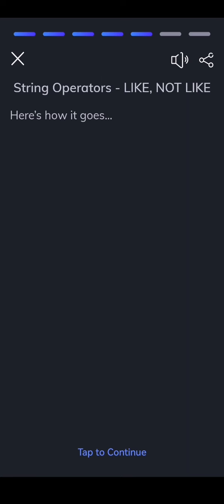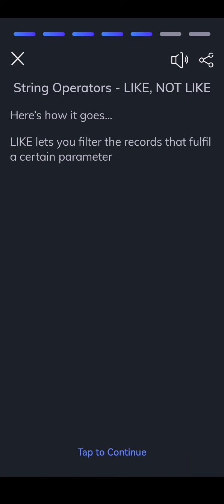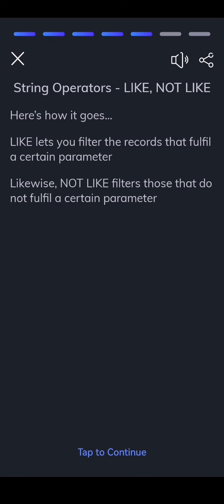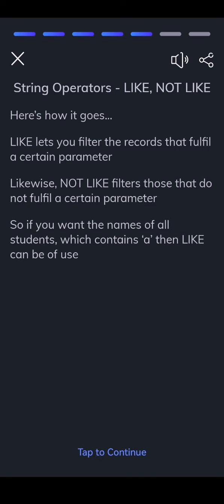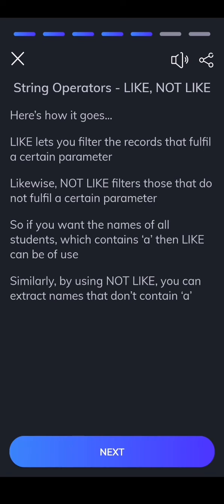Here's how it goes. Like lets you filter the records that fulfill a certain parameter. Likewise, not like filters those that do not fulfill a certain parameter. So if you want the names of all students which contain a, then like can be of use. Similarly, by using not like, you can extract names that don't contain a.